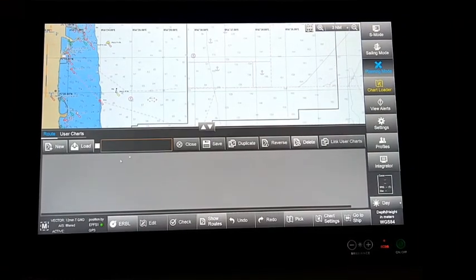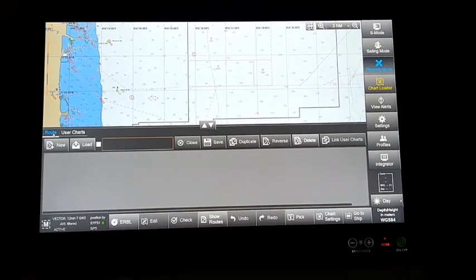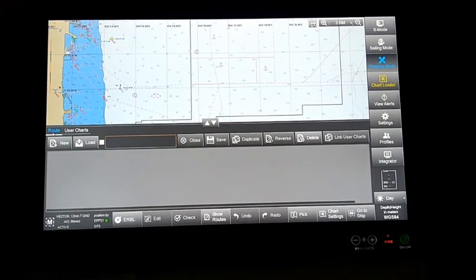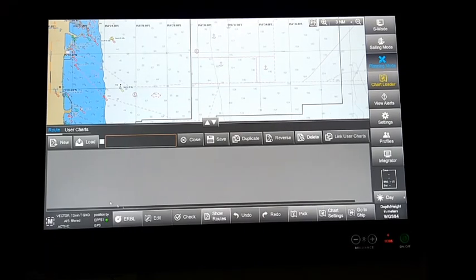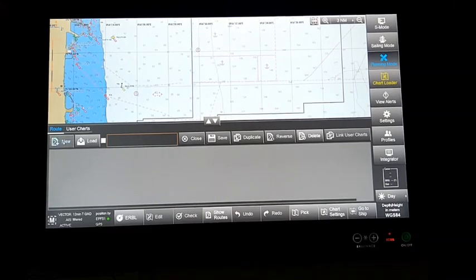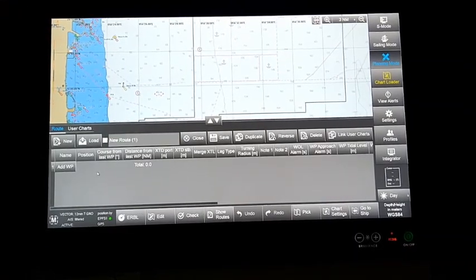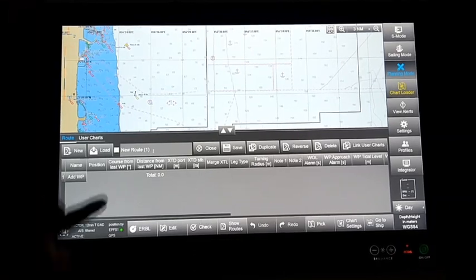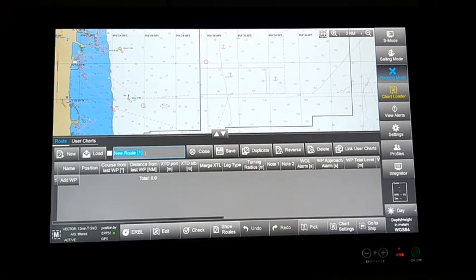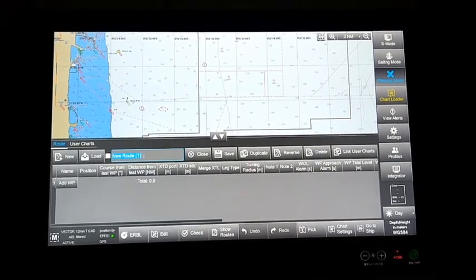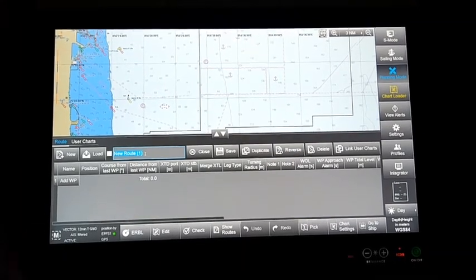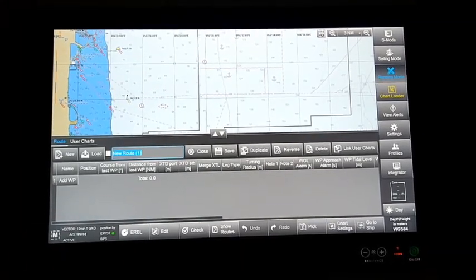Now, there are two things: route and user charts. First, I will tell you about the route. In the route, there is a small window which is open. Here we can click a new route. Now, in this you can see the options. There is an option for the new route. You can give any name to the route you are making. Example, voyage 65 from Fujairah to Karachi, whatever you want, you can put the name here.